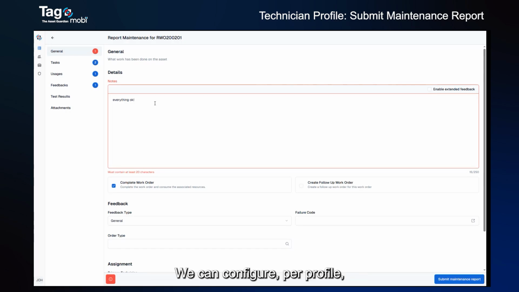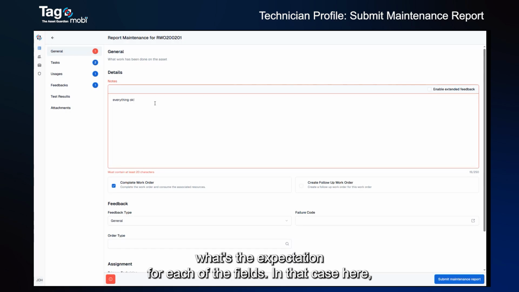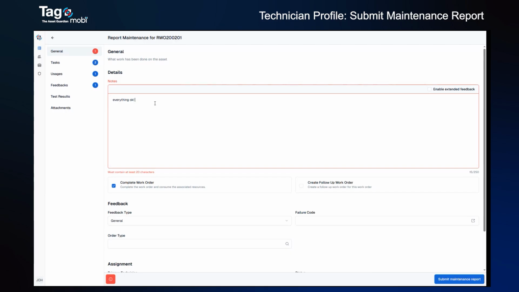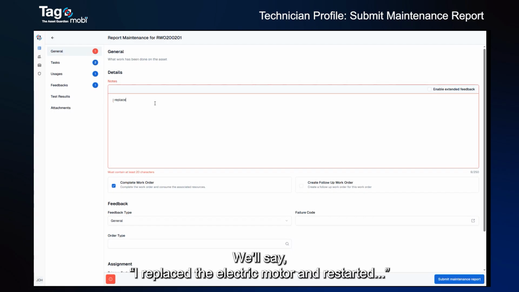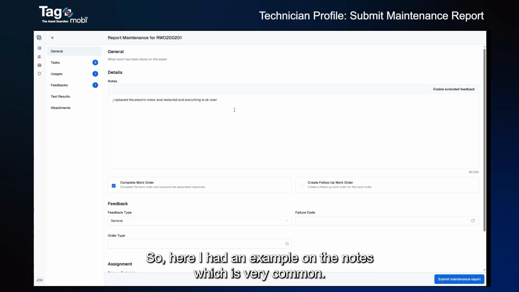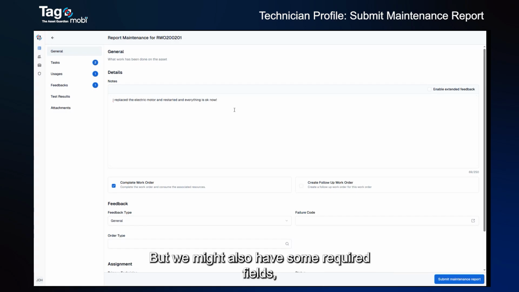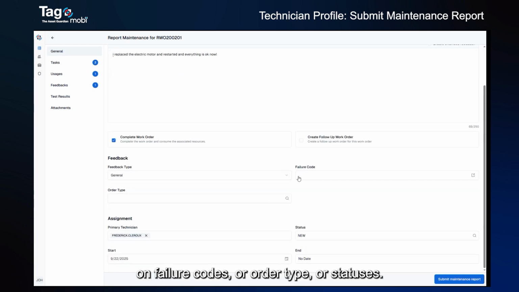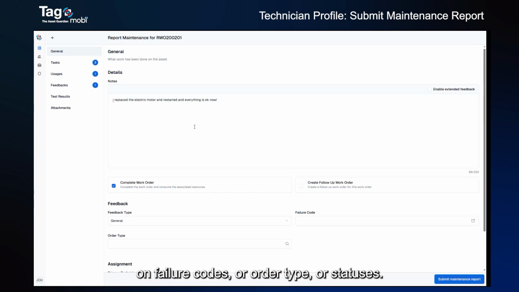We can configure, okay, per profile, what's the expectation for each of the fields. In that case here, we expect 20 characters, everything okay. Add a bit more meat, okay? We'll say I replaced the electric motor and restarted. So here I had an example on the notes, which is very common, okay? But we might also have some required fields, let's say on failure codes or order type or statuses. So all of these could be configurable.